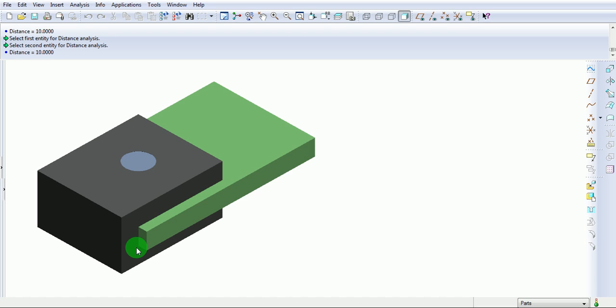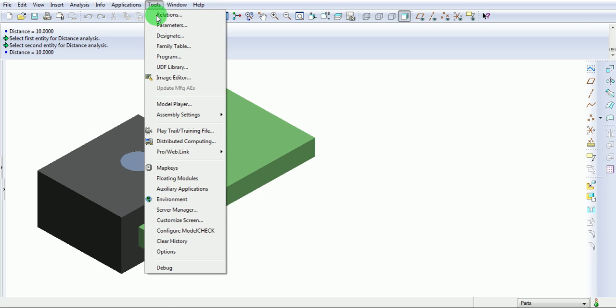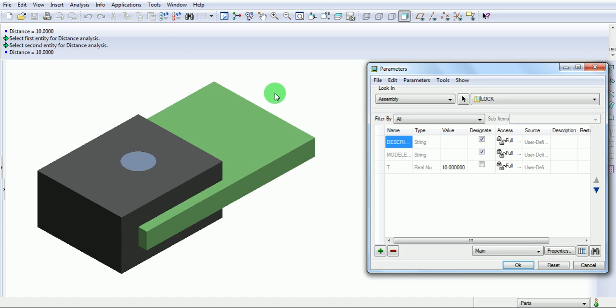For this, they need to define one single parameter and attach that parameter to these male and female dimensions. To create the parameter, click on Tools, click on Parameters. Enter the parameter as t and enter the value of the parameter as 8. Click on OK.